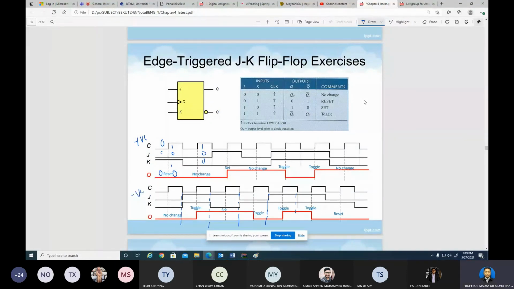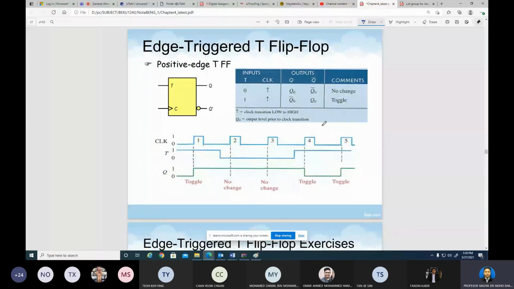Okay, so next, for the edge trigger, T flip-flops. The T flip-flop, I think, is similar to D flip-flops. We have only 0 or 1. For example, if 0, no change. If 1, toggle. That's why T we call toggle flip-flop. Toggle means we invert the previous. For example, previous is 0, so it will be inverted to 1, or 1 will be 0.